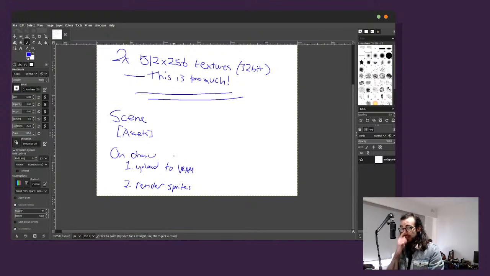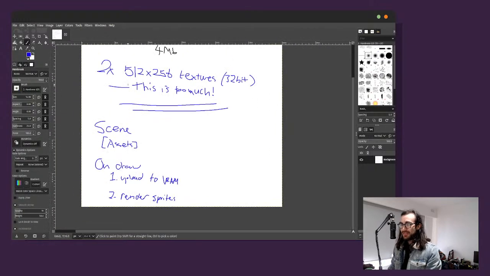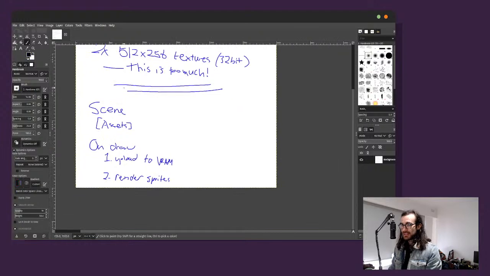This kind of shortcut is going to get more and more important as we move into 3D, because VRAM management is just a nightmare. If we can make an assertion up front that makes our life easier, that's going to be really, really good for us in the long term. So, scene, list of assets, every time we draw it.